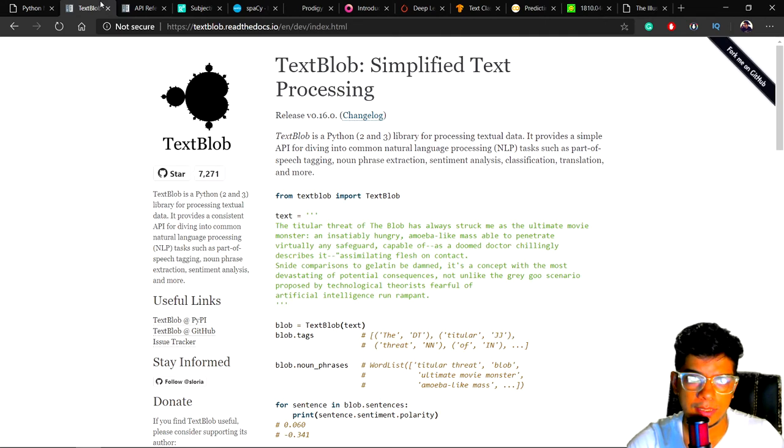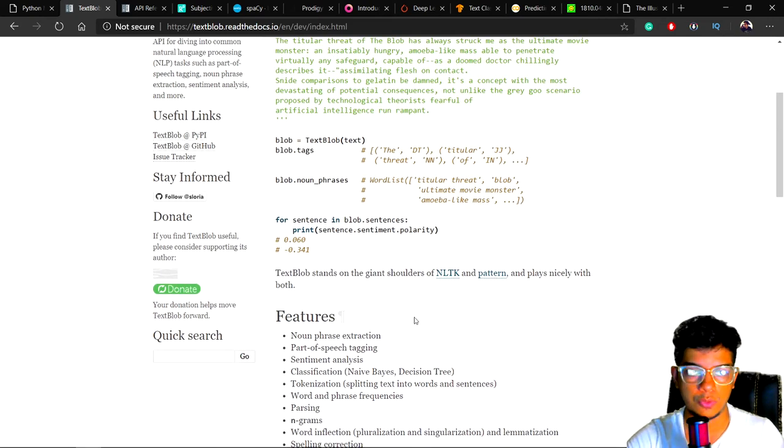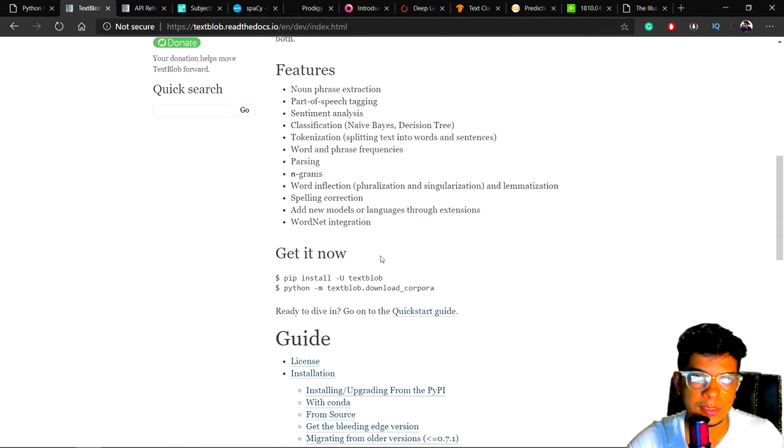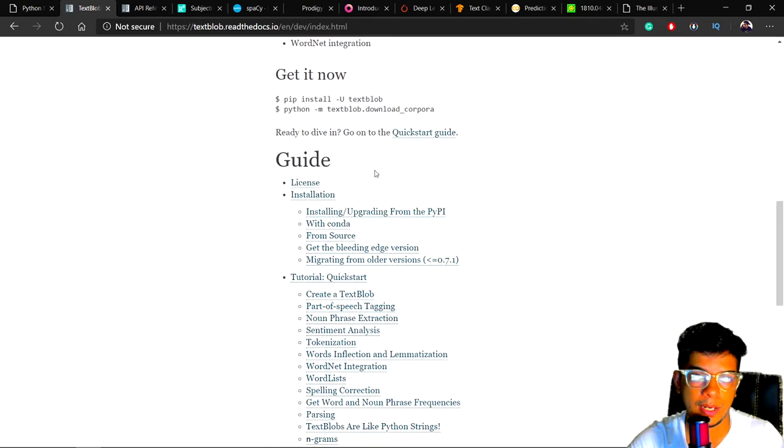So the next library, let's talk about TextBlob, right? I absolutely love using TextBlob because not only does it more or less do everything that NLTK does, but it also does some other things, right? So for example, look at the features. You can do noun phrase extraction, you can do POS tagging, you have sentiment analysis. You can do classification with decision trees and naive Bayes, tokenization, word and phrase frequencies, parsing, n-grams, right? Okay, and spelling correction also. Wow, that's amazing.